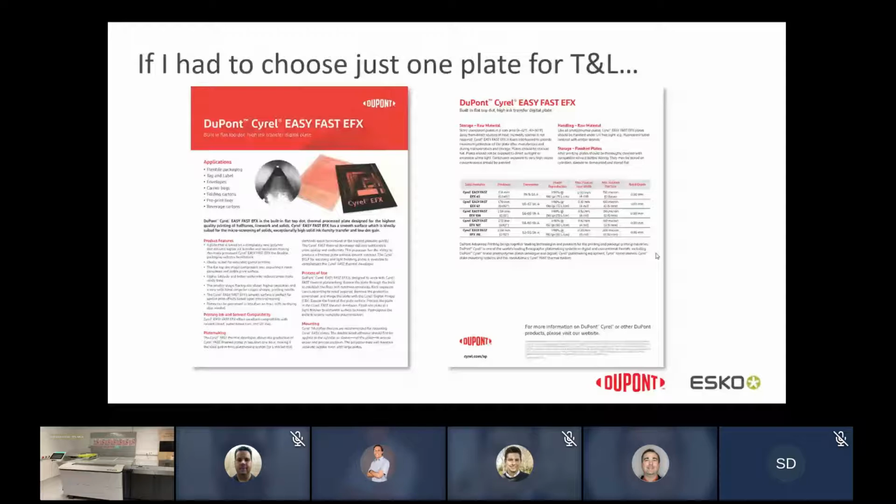Before this plate, thermal plates were really not up to par when it came to competing with solvent plates. But once this EFX plate came out and we started developing more of the Easy family, this plate can compete all day long with solvent plates and print just as good a quality. It's really an impressive plate. Next slide.